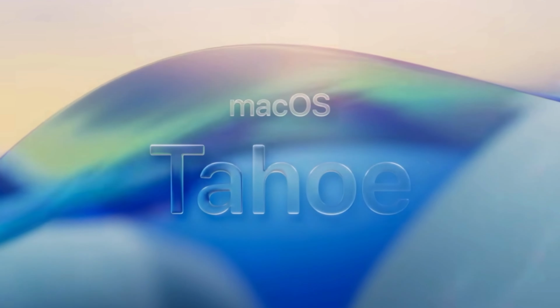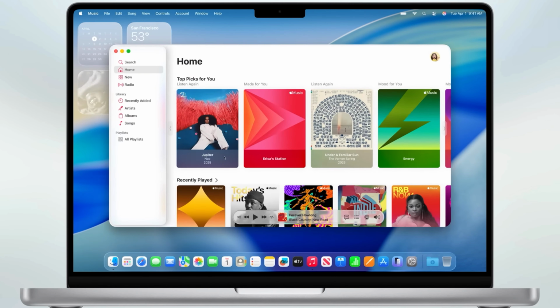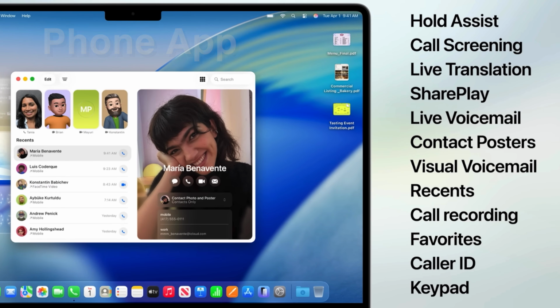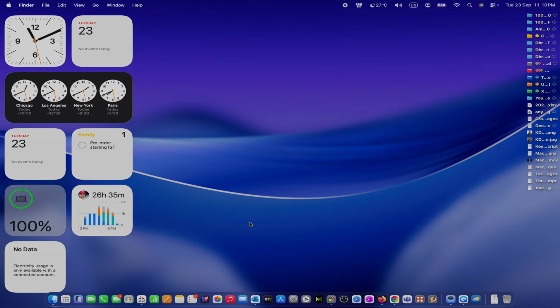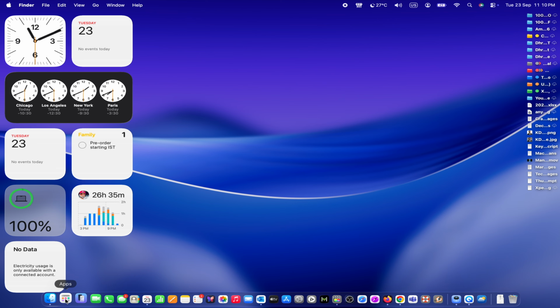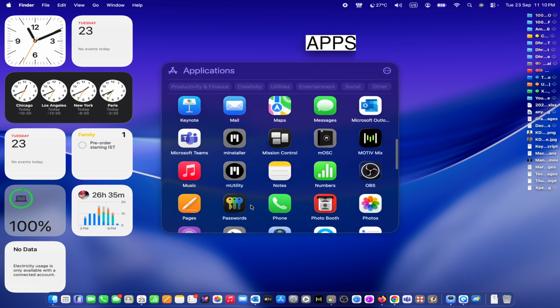Ever since macOS Tahoe came out, the internet has been buzzing about the liquid glass effect, curved window corners, the new Phone app, and customizable folders. Even the Launchpad in the new macOS Tahoe has been redesigned, and it is now called Apps.